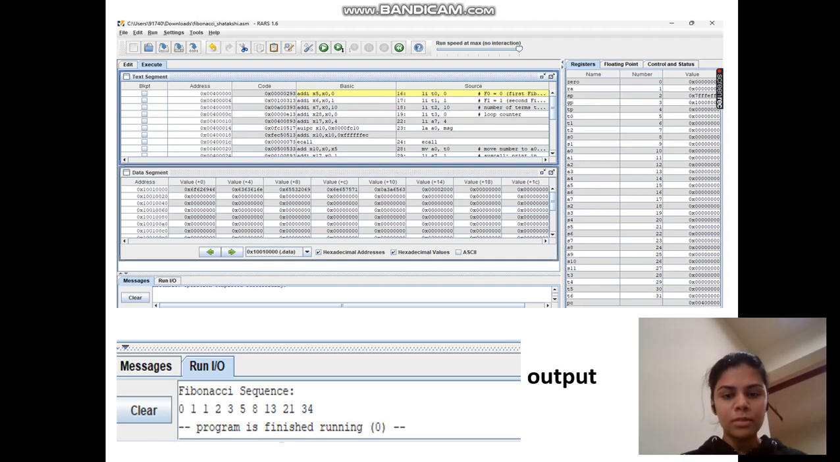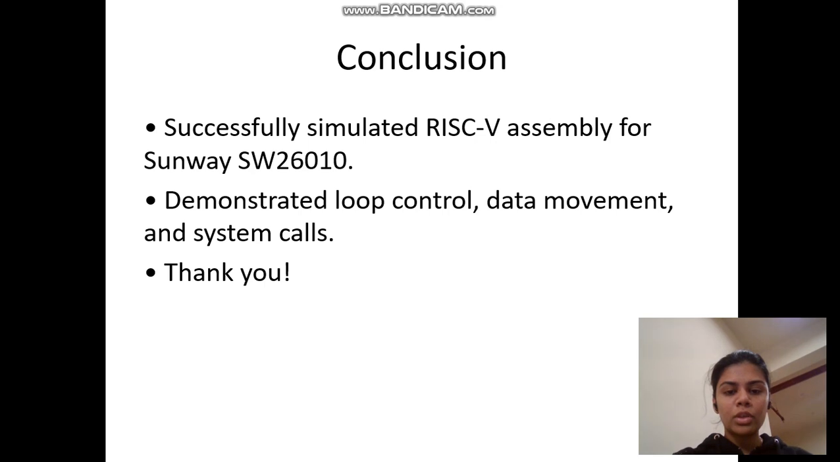I'll show you the simulation. So yes, this is the output. The Fibonacci series has been printed: 0, 1, 1, 2, 3, 5, 8, 13, 21, and 34. This is the correct output desired. So moving on to the conclusion. In conclusion, working on this project helped me understand how RISC-based processors like the Sunway SW26010 achieve high speed through parallelism and efficient instruction execution. My simulation successfully demonstrates the working of assembly code in a RISC-V environment, which is conceptually similar to the Sunway processor. Thank you for watching my presentation.